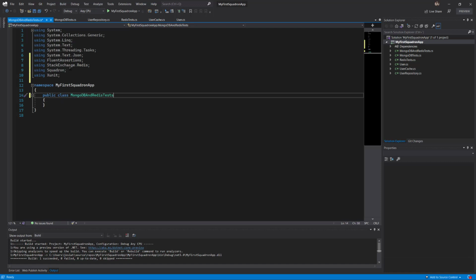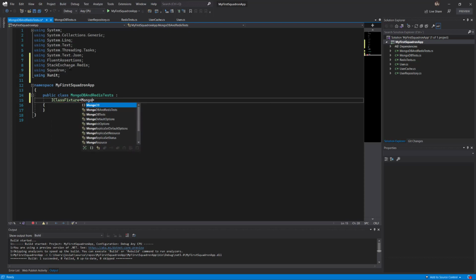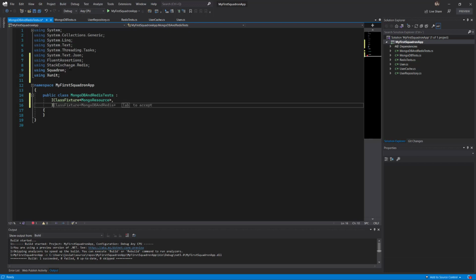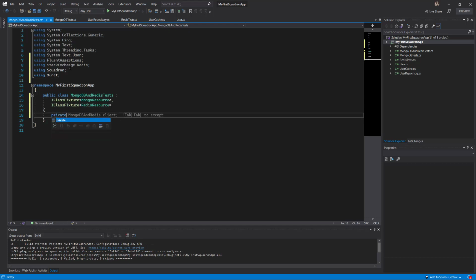Alright, here we need to add the iClass fixture, that we can add them comma separated. One for Mongo, the Mongo resource, and the other for the Redis resource. Of course, we will enable to add them on the constructor as usual, so I will add a private read-only Mongo resource and a Redis resource.